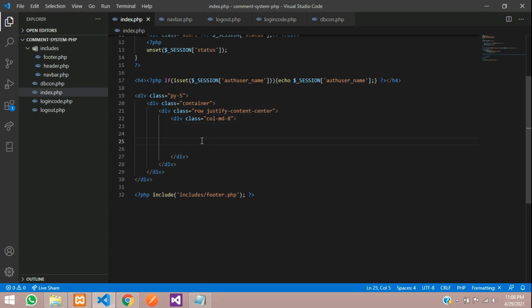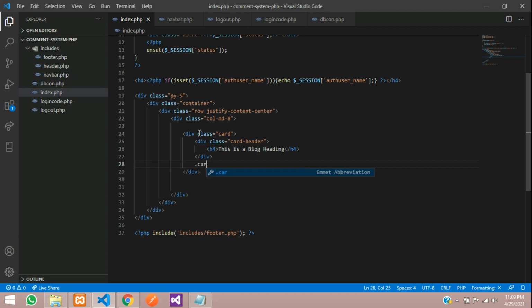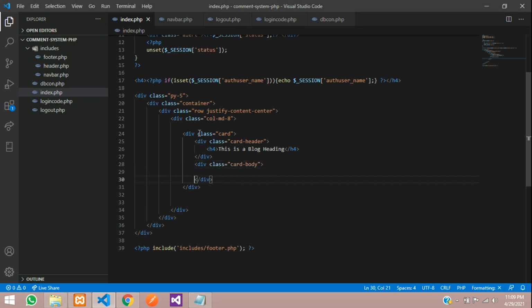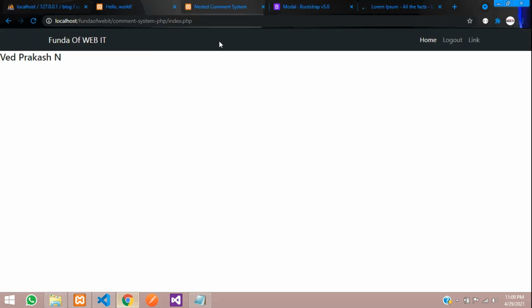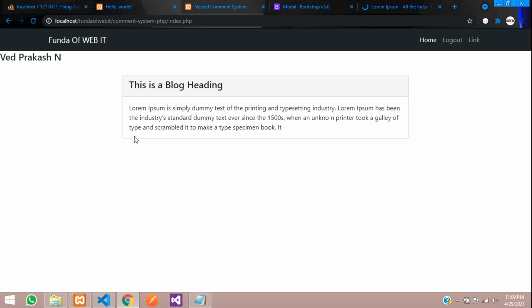So inside this we are going to start the design. Card header h4. This is a blog heading, and card body, and inside this card body we are going to start the code. Refresh. You can see this blog. Okay, now let's build that comment option inside this body.